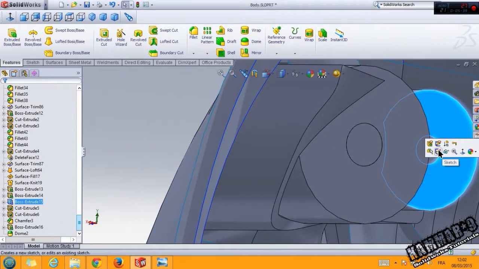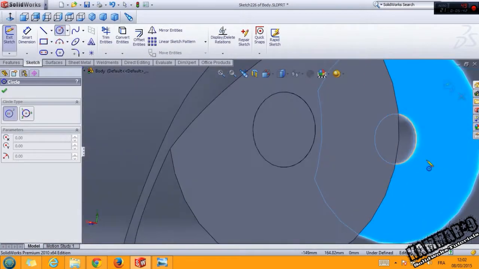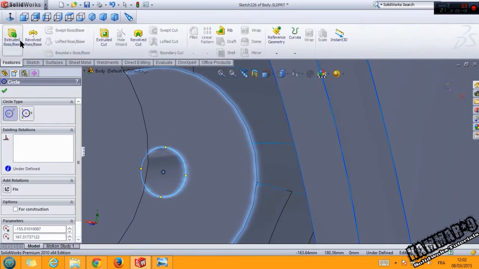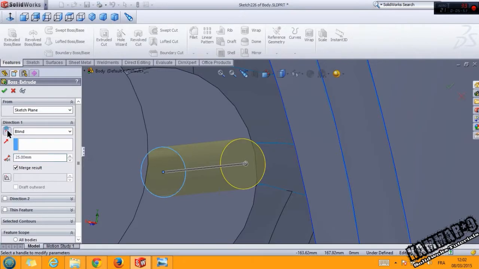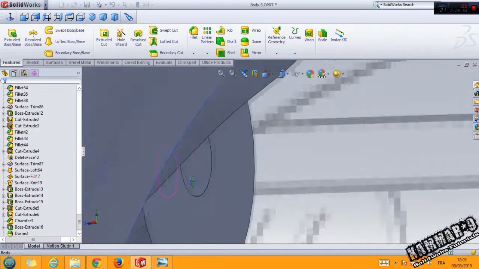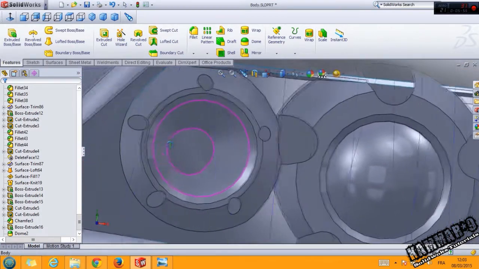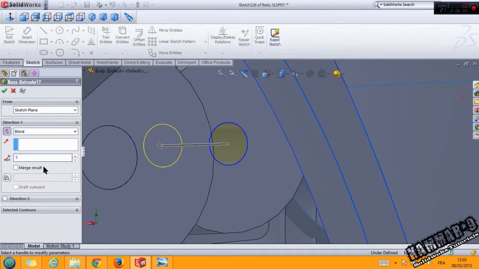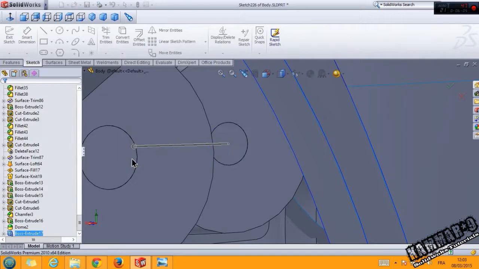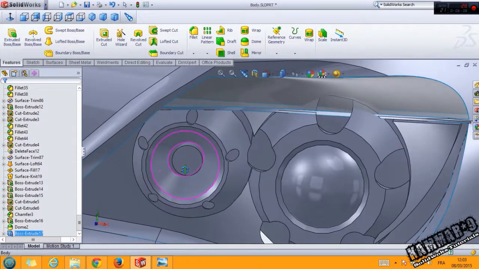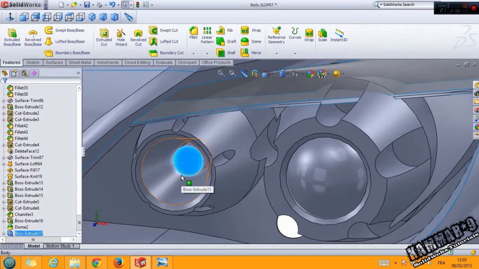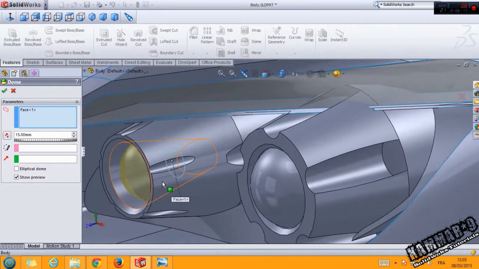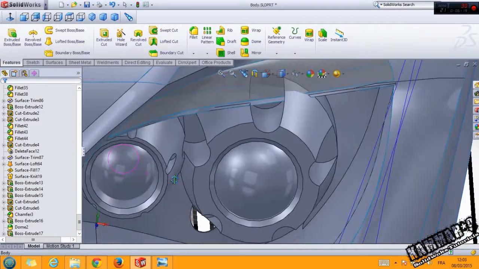Select this surface. Use the circle. Don't merge. Yeah, I can't see it. Make 35. That's it. And use the done 15. 15, it's okay.